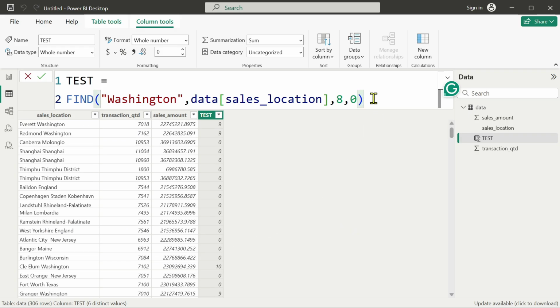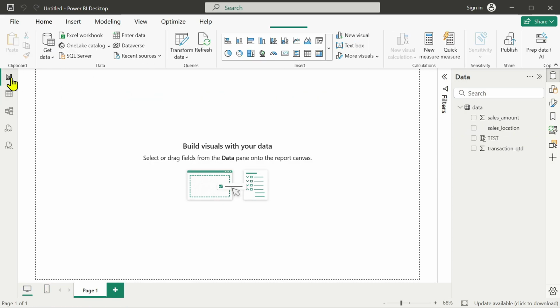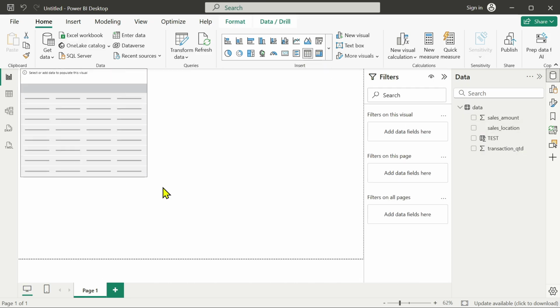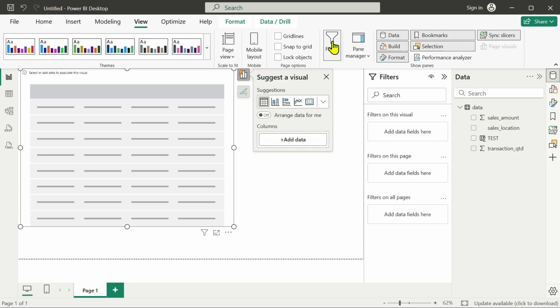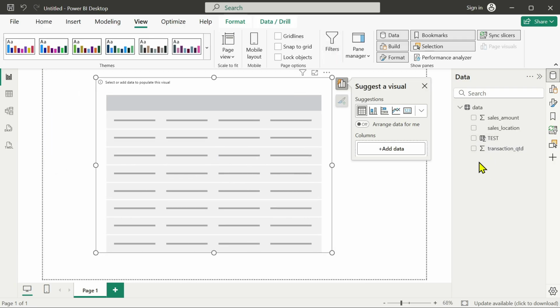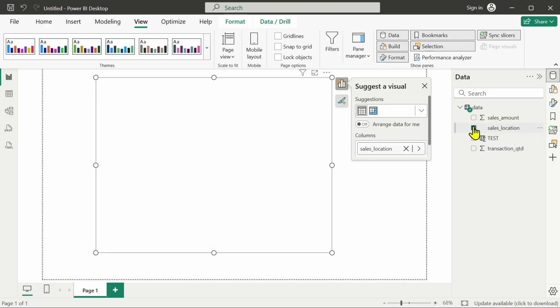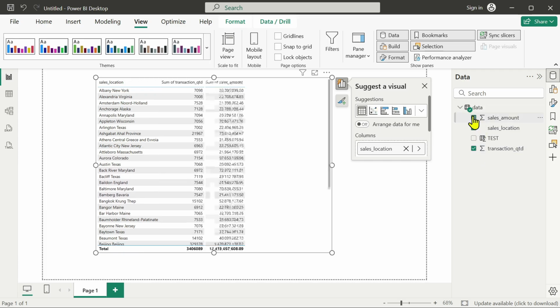Basically, the difference between the search function and the find function is that the find function is case sensitive, while the search function is case insensitive. What if I want to use it as a measure in a visual? Right now, I'm using the function for creating a new column, but in my report view, let's create a table visual. And in this visual, I'm going to use the same columns: sales location, sales quantity, and sales amount.